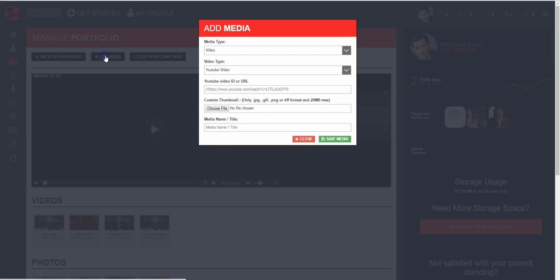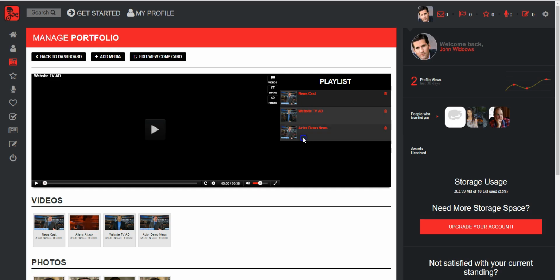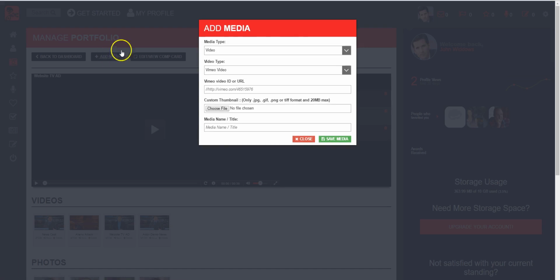Now we go back to the Add Media, we go back to video, and we're going to do a Vimeo video. Do this exact same thing. You add the video Vimeo URL or ID. Once that's downloaded, you choose the custom thumbnail file. Once that's downloaded, remember the maximum size is 20 MB, and then you go to the media name, you title it, this is required, and then you hit Save Media. And then we should go back. Now, once this is all done, you have shown how you have done the Vimeo video.